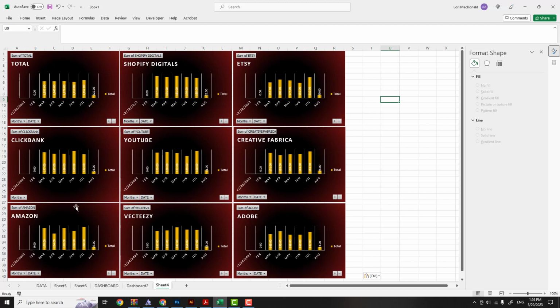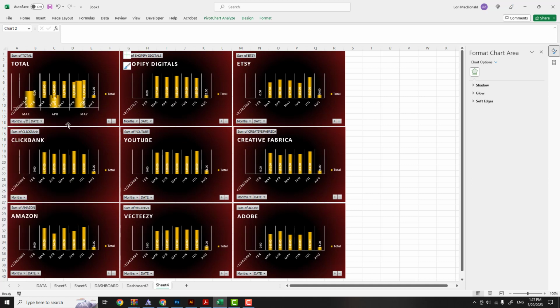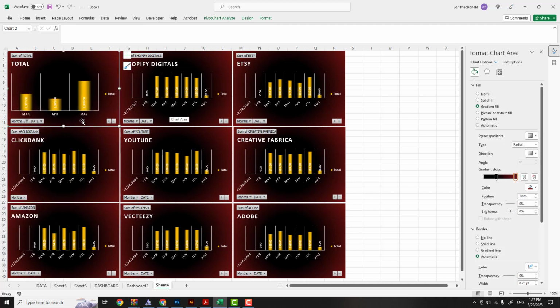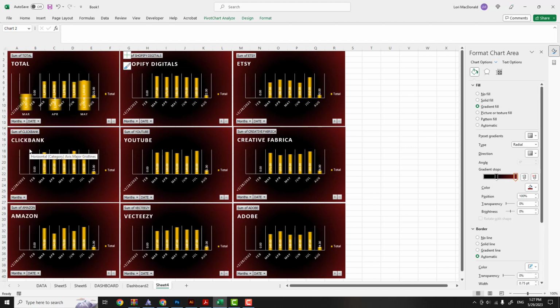So another thing you need to know about this, if you want to change the months, if you only want to see certain months, you can go in to this little button here where it says months, and you can say take select all off, and you can choose just March, April, May, let's say. Say okay, and now it gives you just March, April, May. So if you want to go back to the way it was, just go in here, click the little button, and say click filter, clear filter. Okay.